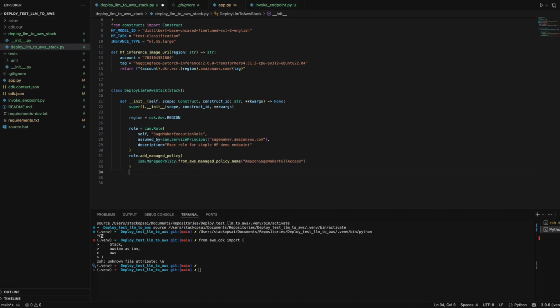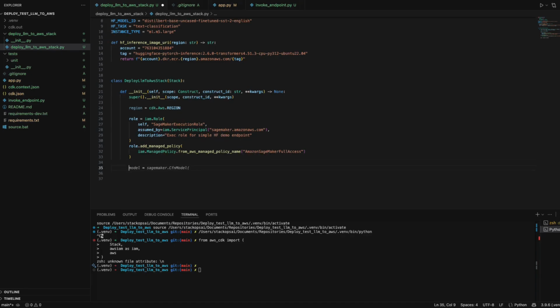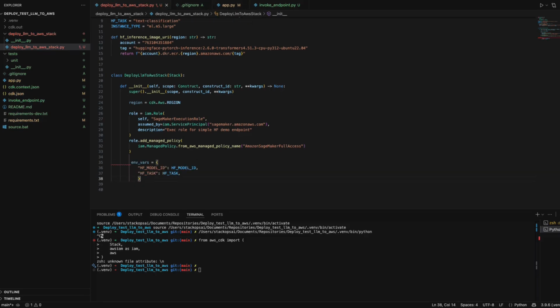We define environment variables. These are key-value pairs that we pass to the container at runtime. Here we tell the container which model to download from Hugging Face and what task it performs. The Hugging Face inference container automatically handles model download, caching, and serving when it sees these variables. So these are the ones.